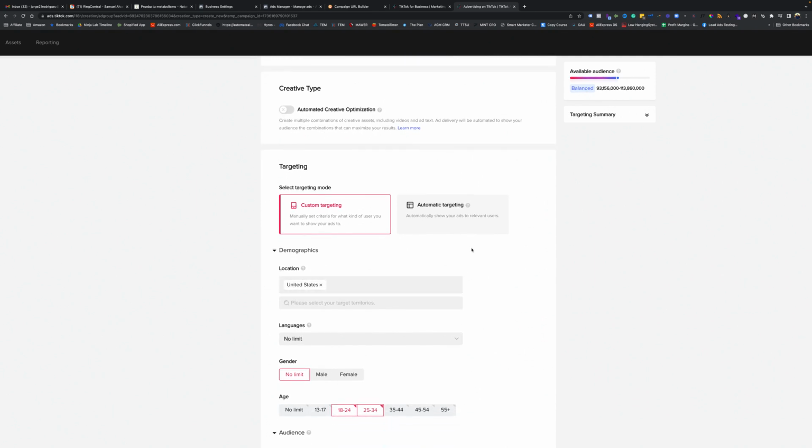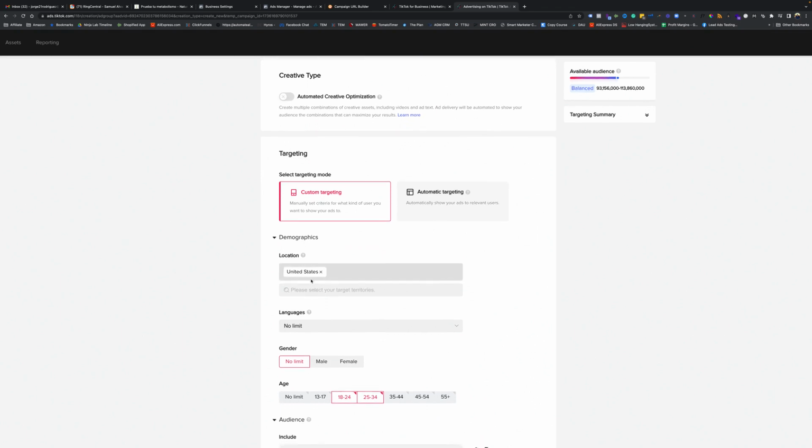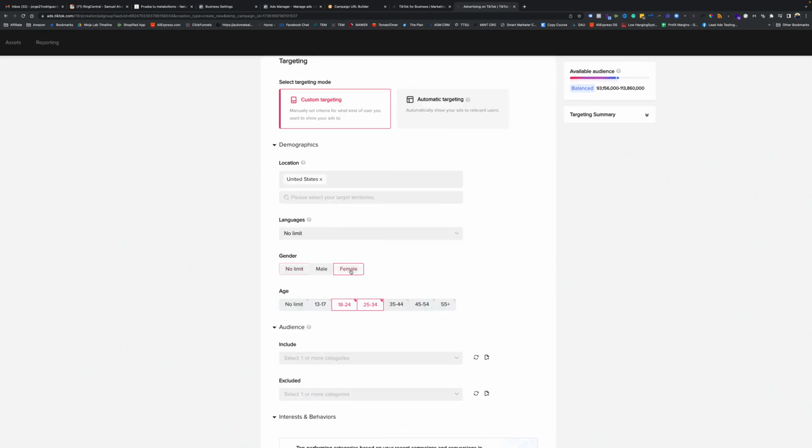All right, so custom targeting. We do want United States, and we're going to target females because I already have information from running ads in the past. That is our best performing gender, and we have all this data already. If you're just starting out, then I would suggest just running both, and you can start to gather data. Or if you already have an established business, you already know your avatar, your person that most buys from you is female, then just go ahead and choose.